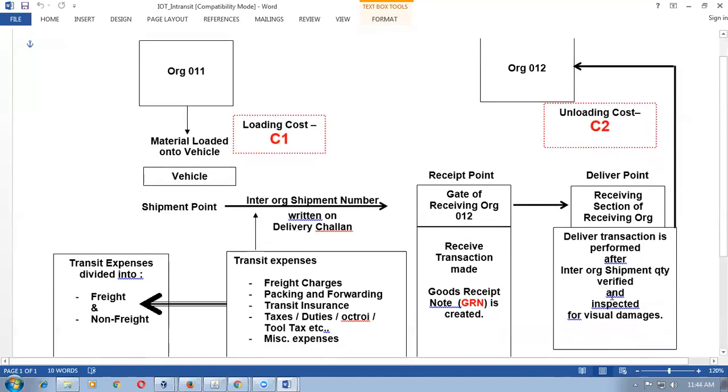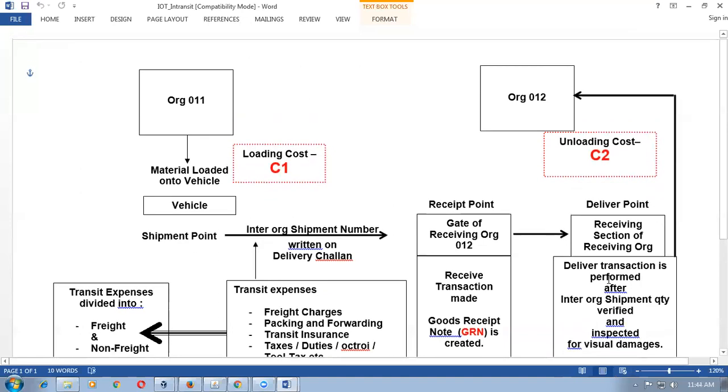So what you do is, you make a physical inspection, and then if everything is okay, you unload the material into the org. The unloading cost is C2. We cannot create a job for this, and then you can collect the cost of unloading.